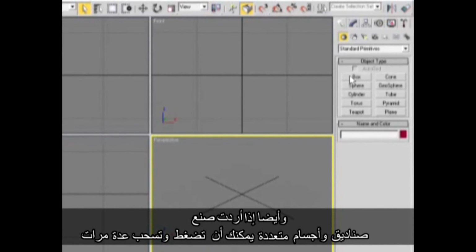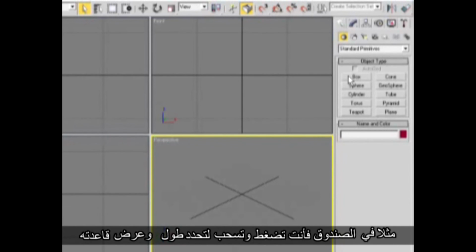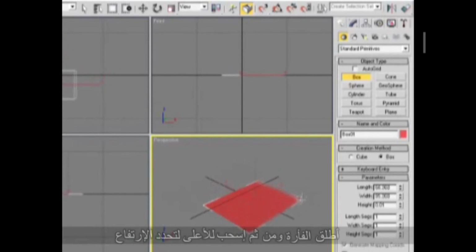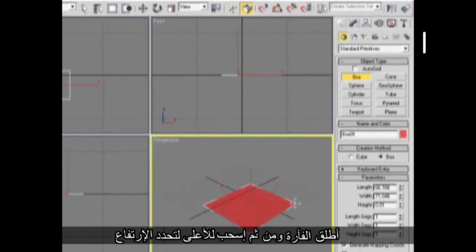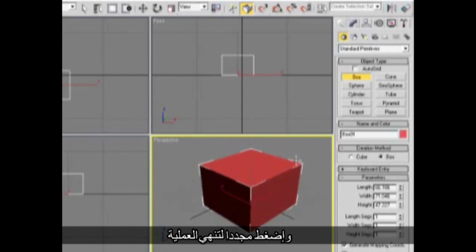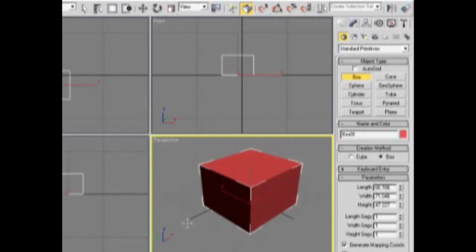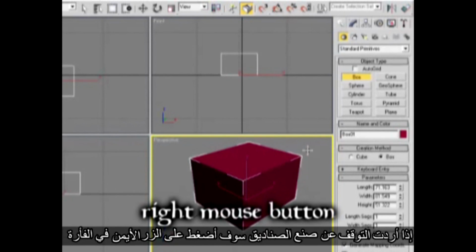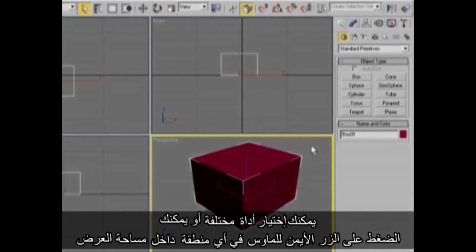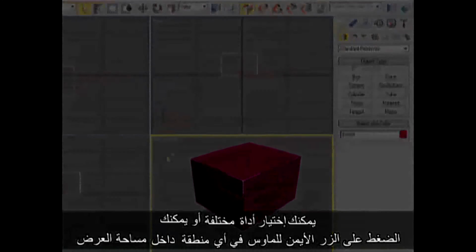You can Control-click to select multiple objects and hit the Delete key on the keyboard. Okay, so if you want to make boxes and other types of objects, you may need to click and drag multiple times. For example, with a box, you'll click and hold the mouse to determine the length and width of the box. Release the mouse button and drag upward to determine the height. And click again to finish the operation. If I want to stop making boxes, I'll right-click. That's another way to exit out of a creation mode. You can choose a different tool, or you can just use the right mouse button and click anywhere in the viewport.